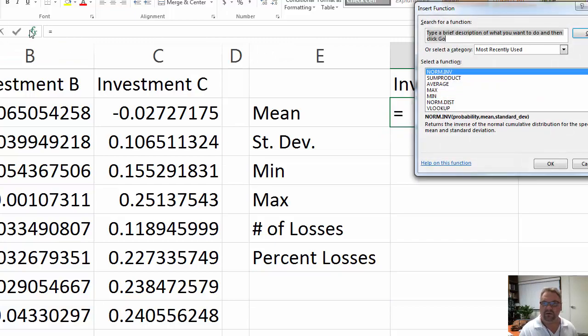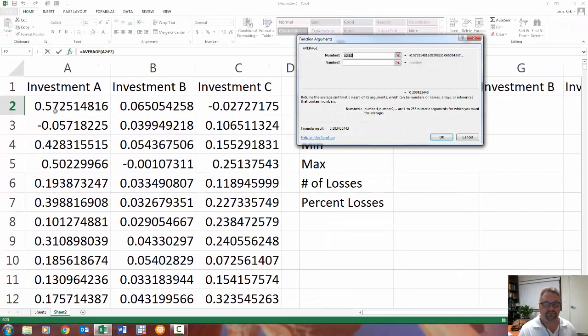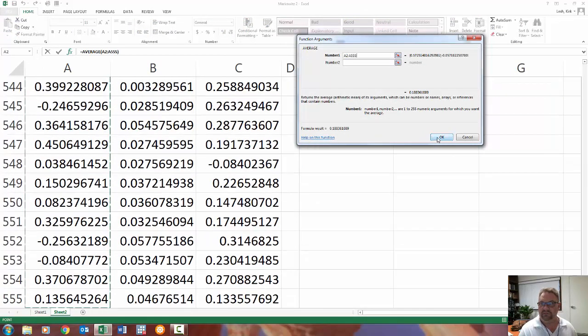Okay. All right, so the mean, well, that's just the average. We've dealt with that before. So no big deal, average. So I'm just going to take the average of investment A. There we go.